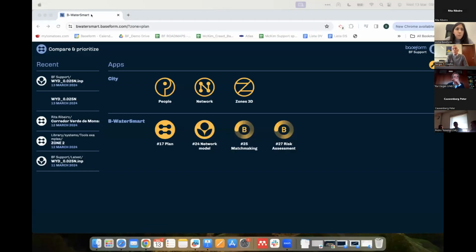So this is what the software looks like. A user of this software obviously needs a license, needs to have access to the software, so it needs to have a username and password. Once you do that, this is the home screen, and it shows you the tools that are available, and there you have them, the set of 4 tools that were developed for the project. The ones at the top, called people, network, and zones, are default environments, if you like, in the Baseform software. We'll probably show you something in those environments as well, but now we will concentrate on tool number 24.